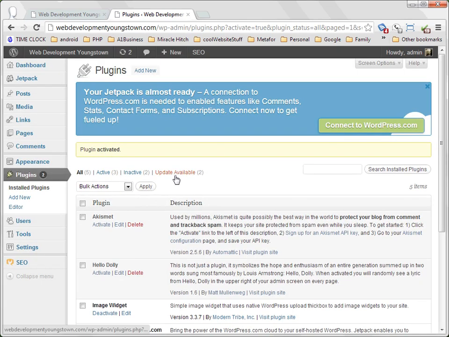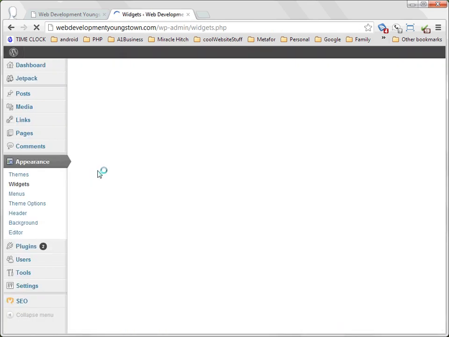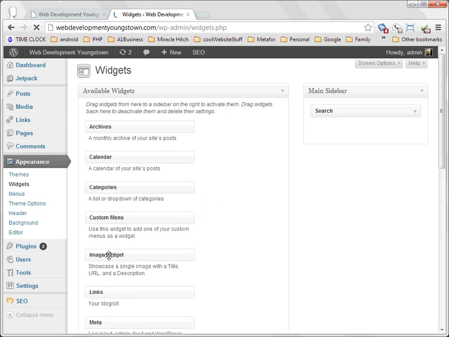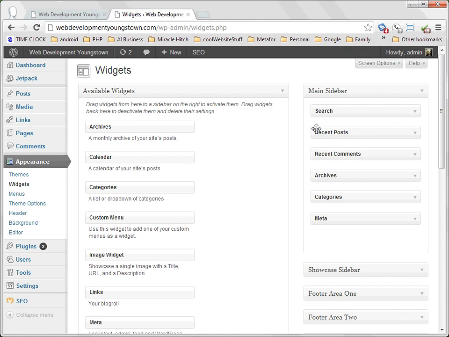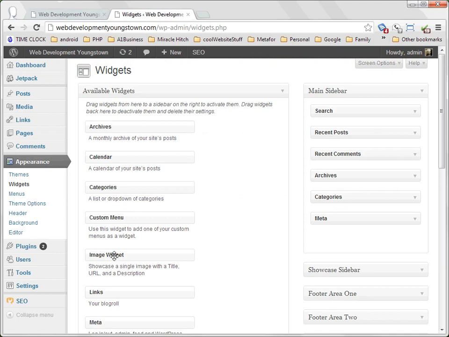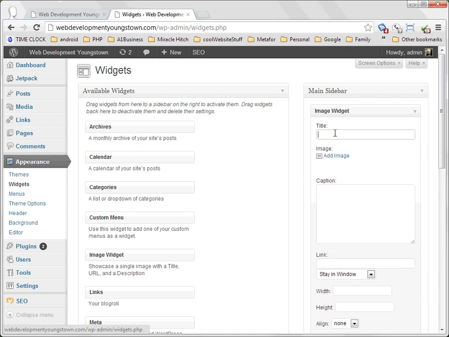And then once the plugin is activated, we want to go to Appearance, hover over Appearance, and click on Widgets. And we'll see here in our widgets, the Image Widget appears. And then here's our main sidebar over here. You can see that we have search here, and that would be this search little box right here. So we're going to take this Image Widget, we're going to drag, and we're going to drop that right on top of the search here.